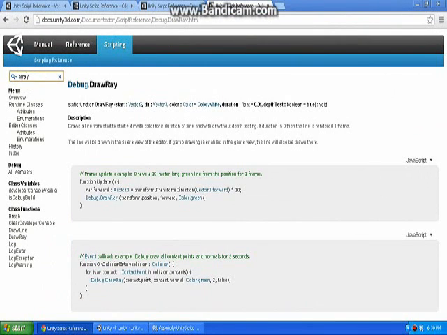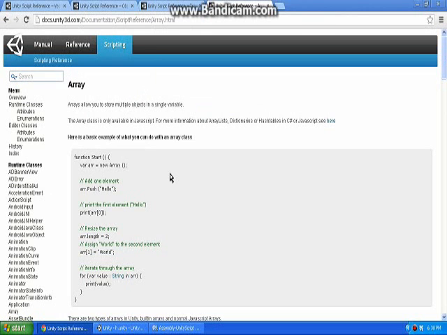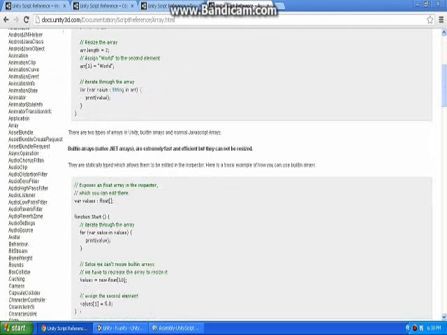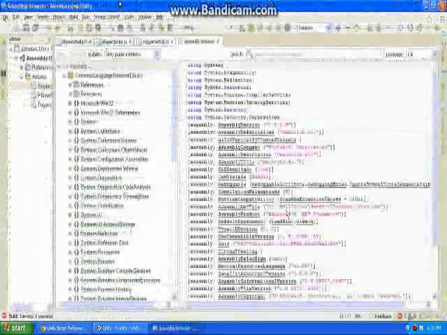Arrays. Now there are two types of arrays that we can use in JavaScript and Unity. The built-in arrays, which are .NET constructs or something, and the normal JavaScript arrays. Yeah, arrays allow you to store multiple objects in a single variable. See, there are built-in arrays and normal JavaScript arrays.